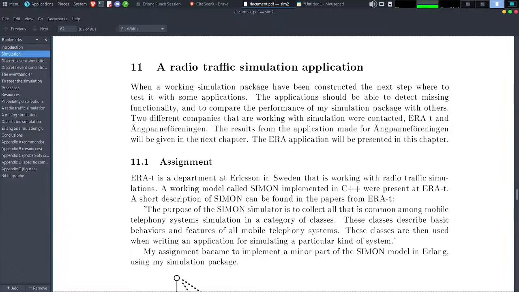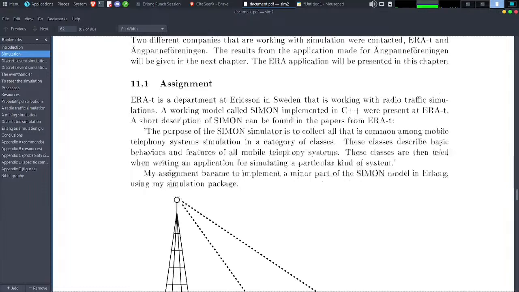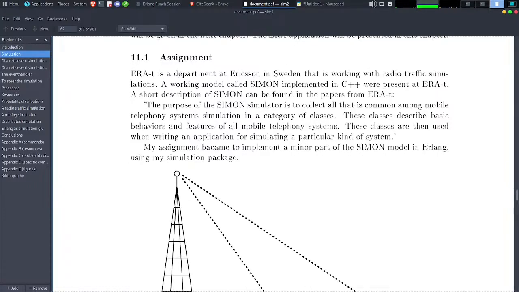Will be given in the next chapter. The ERA application will be presented in this chapter. ERA-T is a department at Ericsson in Sweden that is working with radio traffic simulation. A working model called Simon, implemented in C++, was presented at ERA-T. A short description of Simon can be found in the papers from ERA-T.